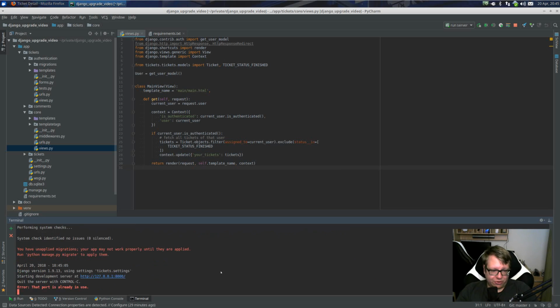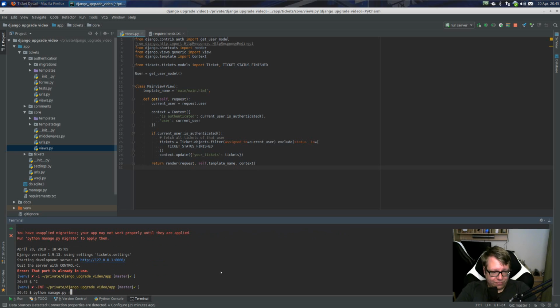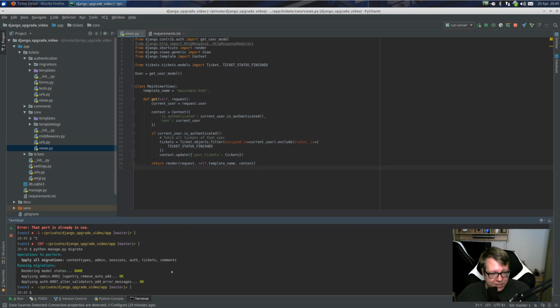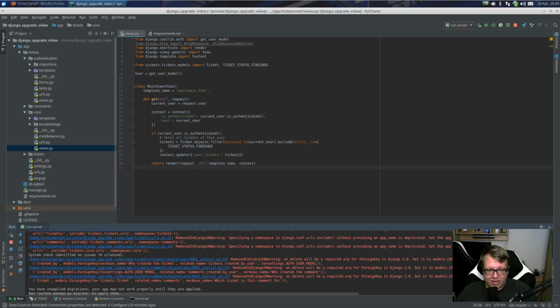So we're not going to run the server, we already have a server running. We're going to run migrate, and we are seeing that something has changed in the admin panel, and something with the authentication model. Okay, nothing fancy. Let's take a look at the errors we're getting here. These are quite interesting.